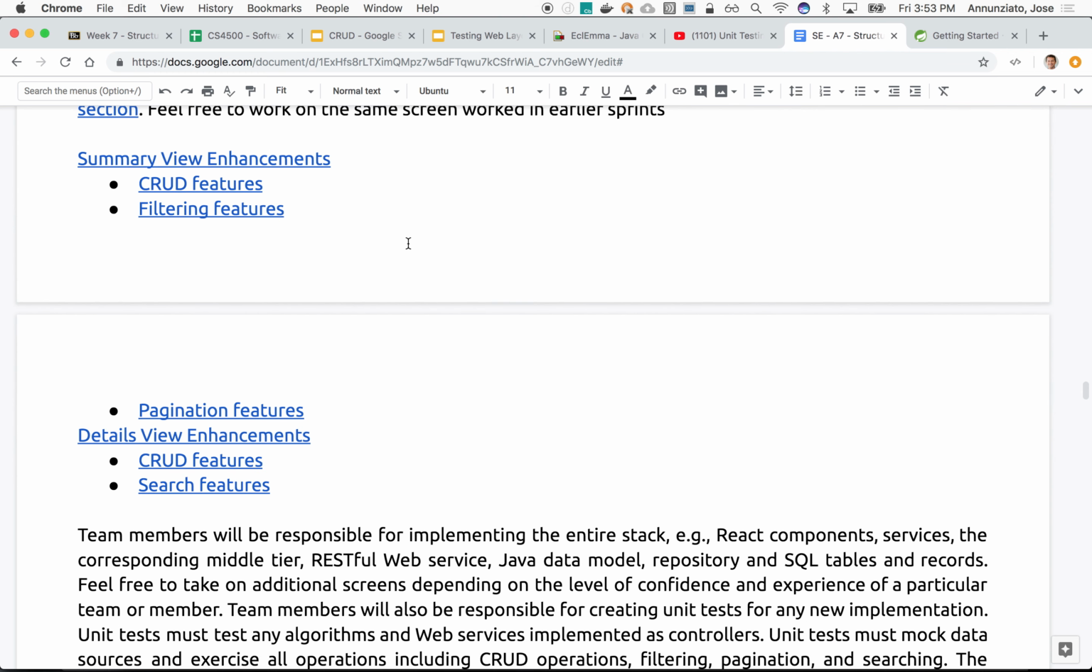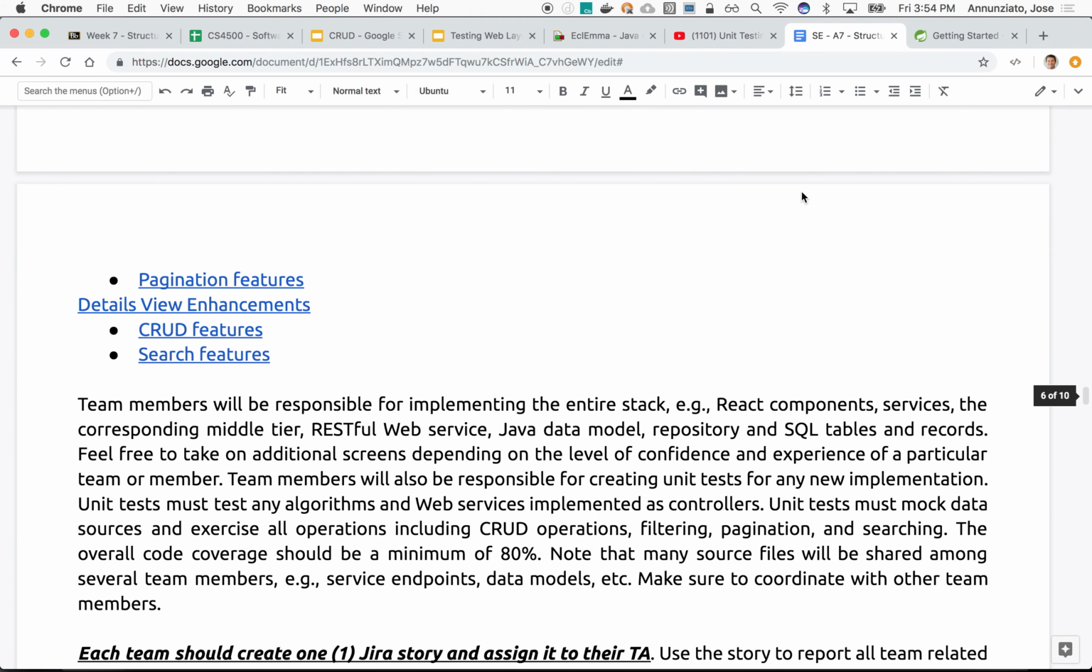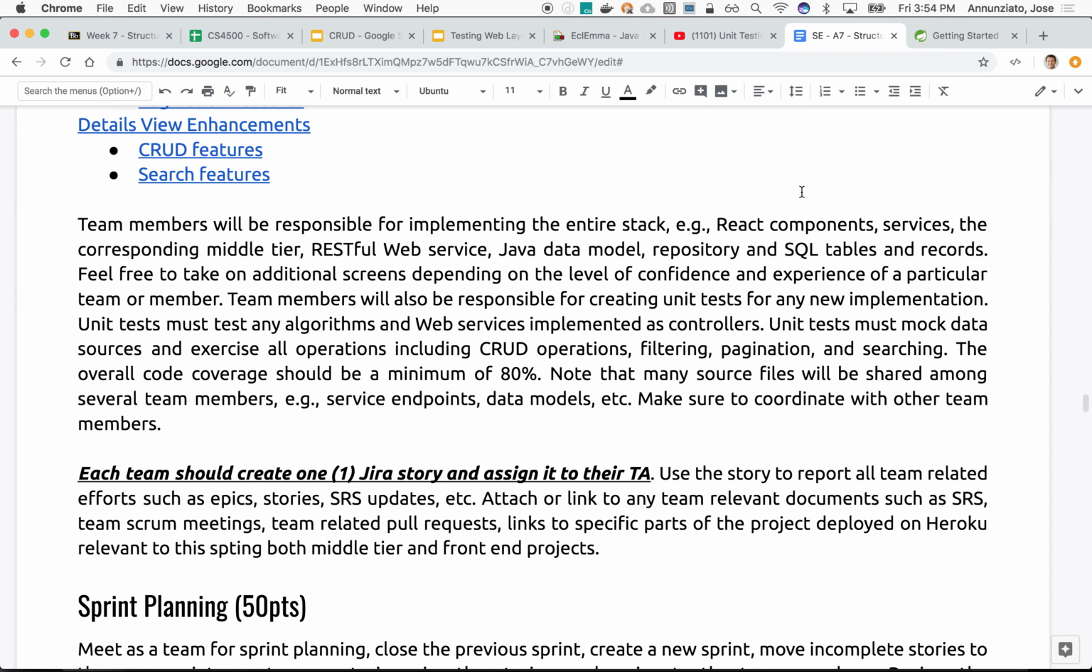Now that enhancement includes everything. Includes working on the front end, whatever React components you need to write or update, the service layer on the React side, the service layer on the middle tier, and the JPA data access in the back end. So whatever screen and enhancement you choose, you are responsible for the entire stack.